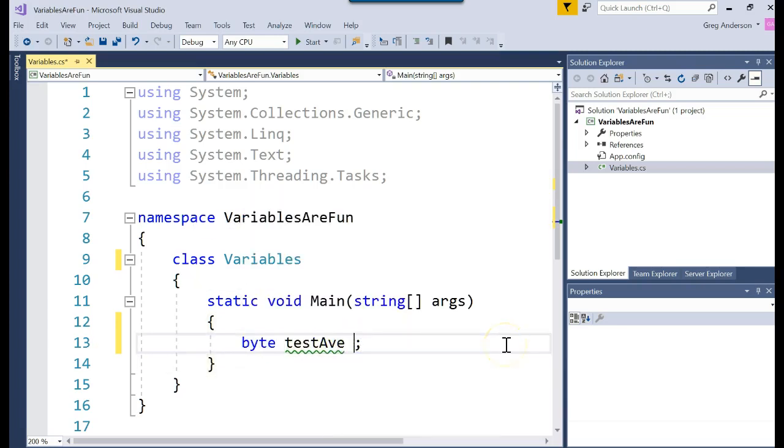And I could be a good programmer and actually initialize that if I wanted to. Now, you don't have to, but sometimes it's wise to do. It slows the computer down a little bit, but it's still wise to initialize. So now we have a variable called test average that's going to hold byte information, 1 byte of information, which is a number from 0 to 255. And I went ahead and assigned it.